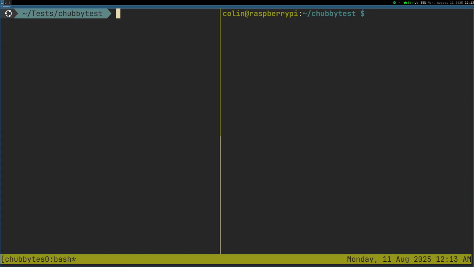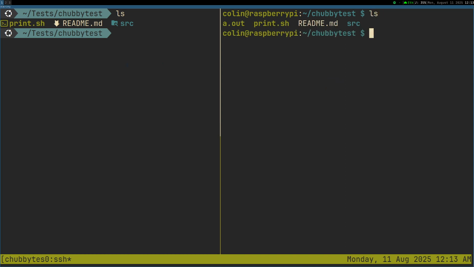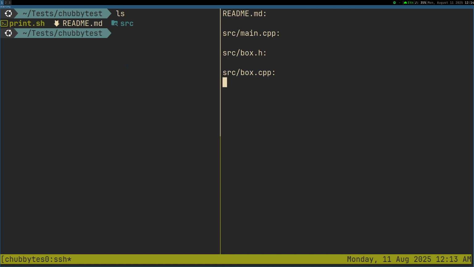So over here I have this little test setup where on the left is my local machine, on the right is a Raspberry Pi, which I'm SSH'd into. And on both computers we have these files, and they're all empty right now. I actually have this print script which shows the contents of all of them so we can see what's happening.